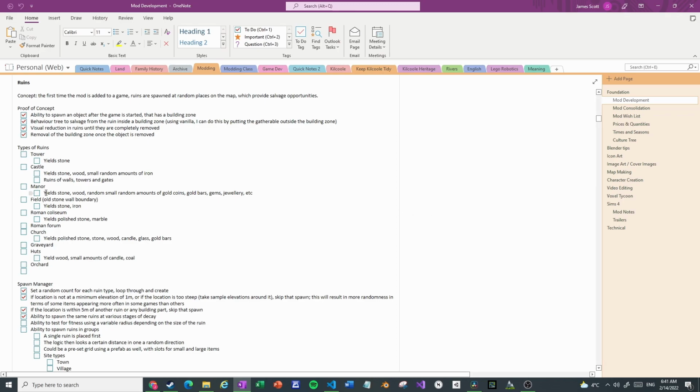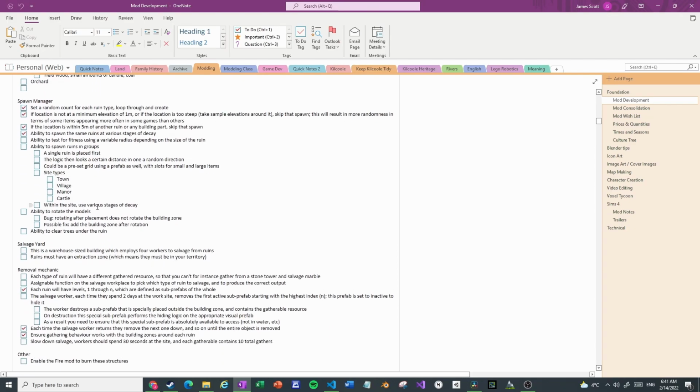I'm thinking about making a manor house, a castle, which would be a combination of the tower with some walls, some old stone wall boundaries, maybe a Roman Colosseum and a forum. I've done the church, a graveyard, huts, an orchard. And I'm also thinking that it would be nice if I could come up with some logic to spawn these ruins in groups.